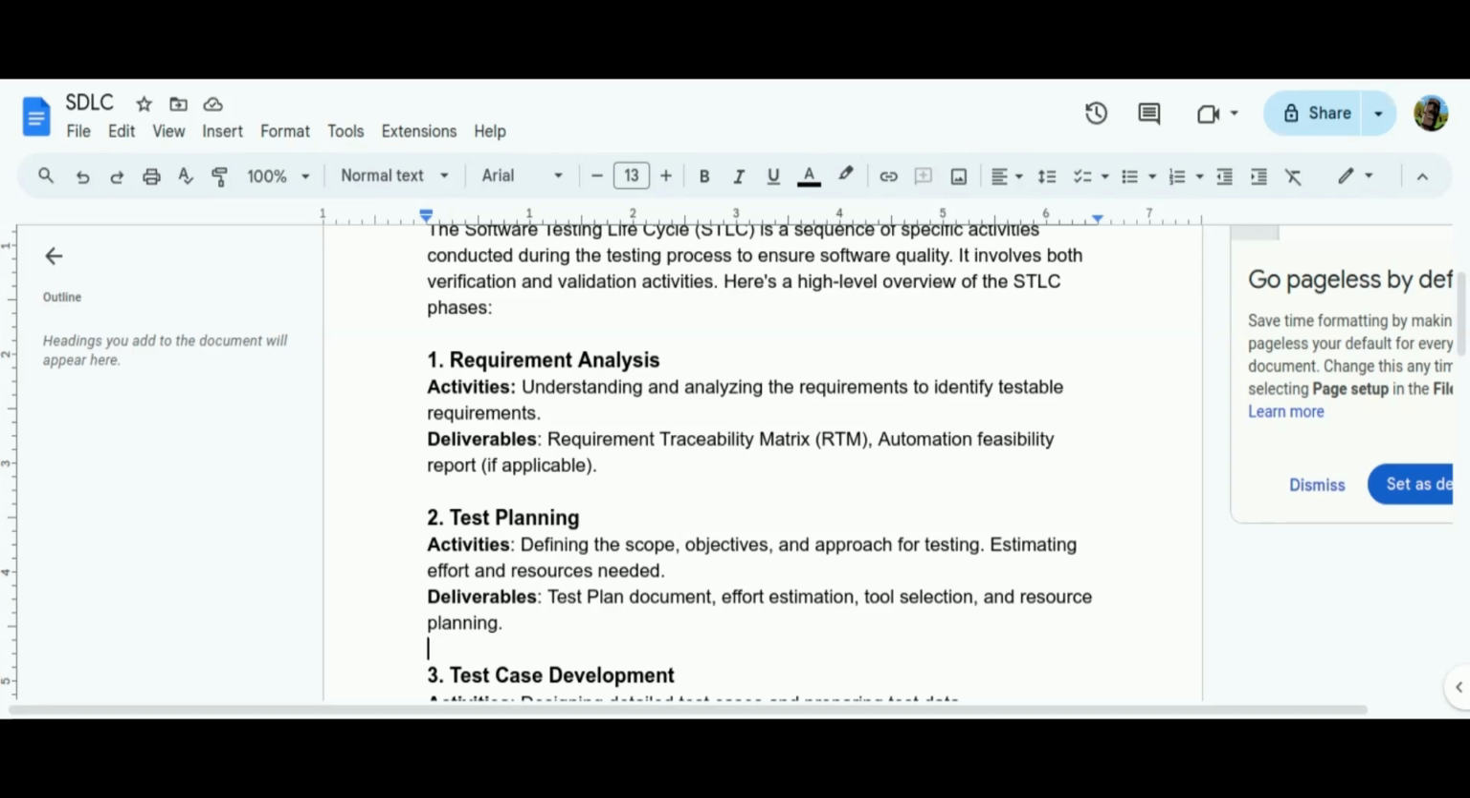Second, deliverables. Test plan documents we will deliver. What is our test plan? Test plan means when we will start the testing, what is the deadline, how much manpower, and which tools we use. This is the document. And what are the test cases, how many test cases we write, and how many bugs we find. This test plan document we will provide to the customer.